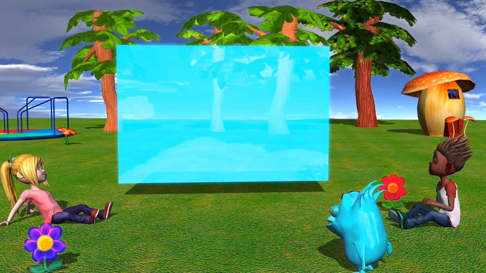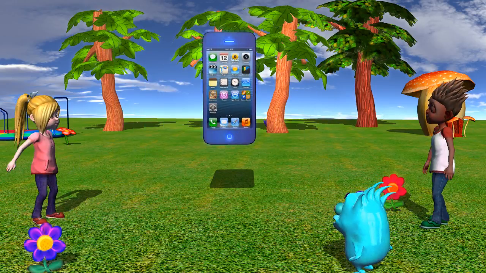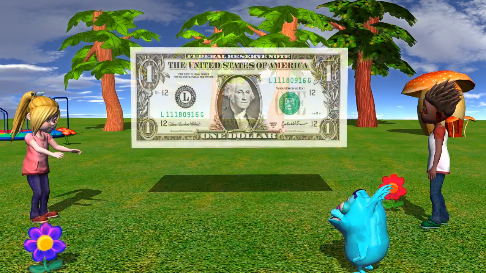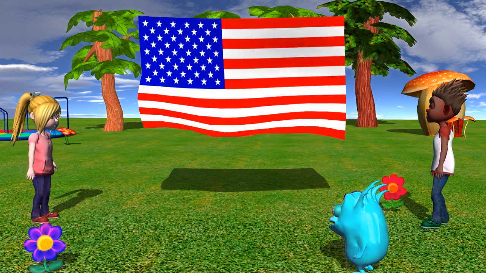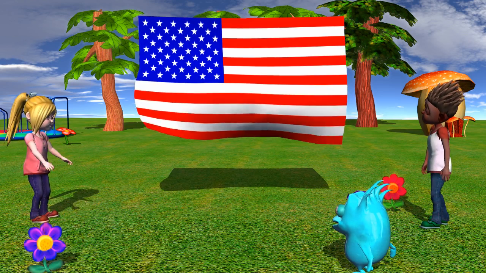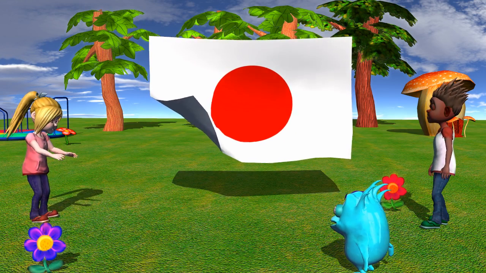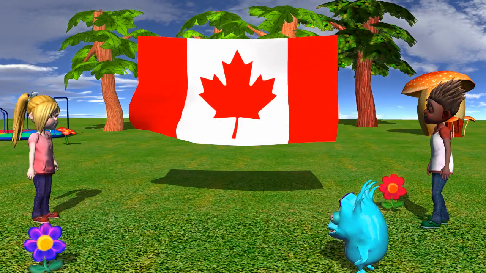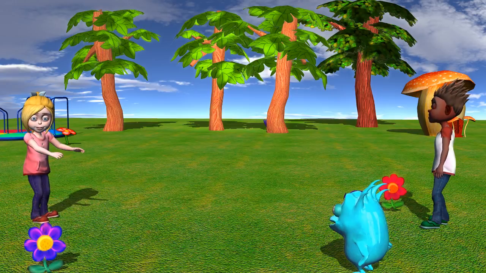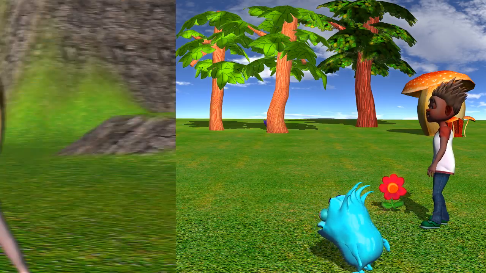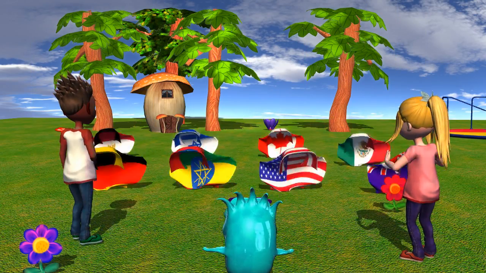Let me show you some things that have the shape of a rectangle. A cell phone, a dollar bill, and many flags of different countries. Look, the American flag, the stars and stripes, a Japanese flag, the Canadian flag, and many more. Want to see some funny dancing flags? Here we go!